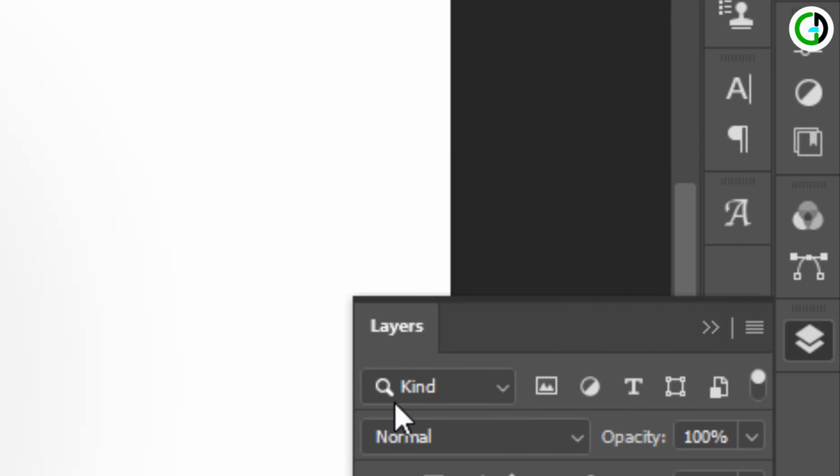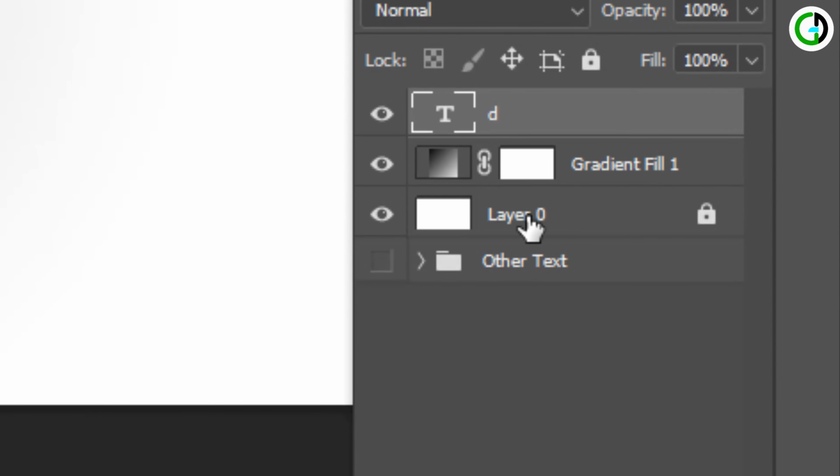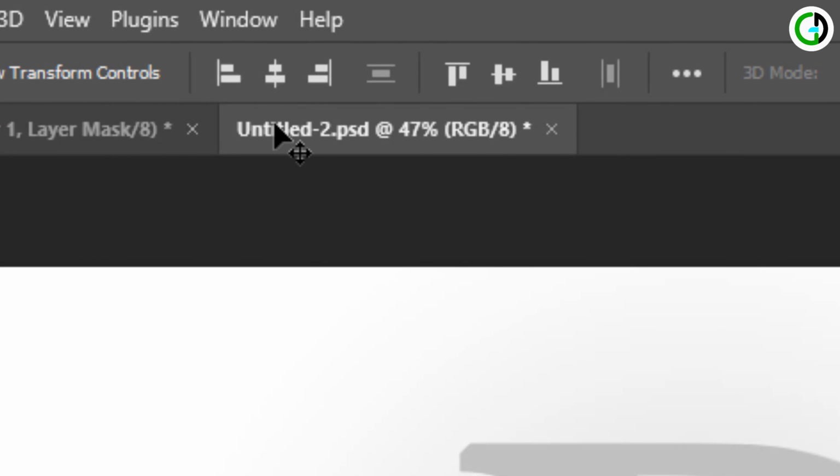Now select the text layer and background layer, then go to Align panel. Click on Horizontal Align Center and Vertical Align Center.